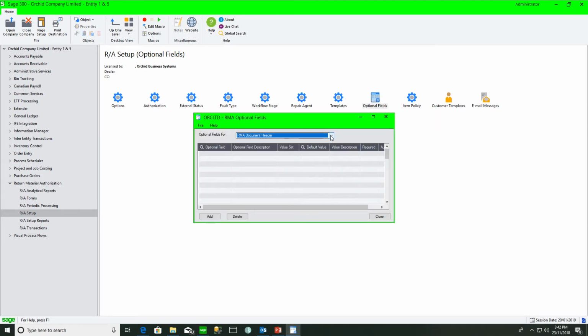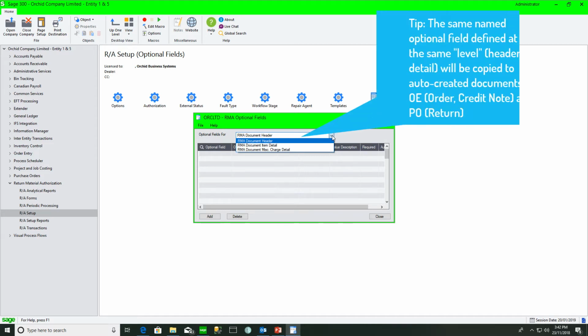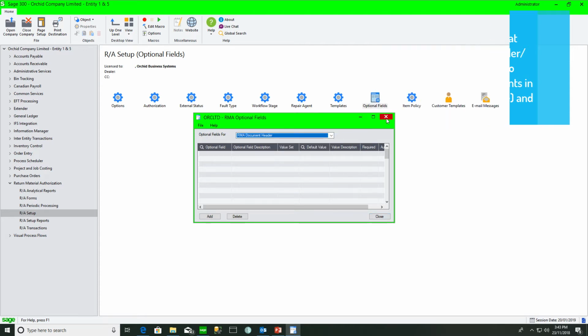As with core modules, if you have the transactional optional field module, you can set up optional fields on an RMA header level, on the RMA item detail level, or the RMA miscellaneous charge detail level. And when creating credit notes or replacement orders from an RMA, if you have the same optional field defined at the same level, so for example, if you have the same optional field on the RMA document header as you do on the credit note document header, then the optional field will flow from the RMA to the credit note, or from the RMA to the replacement sales order.